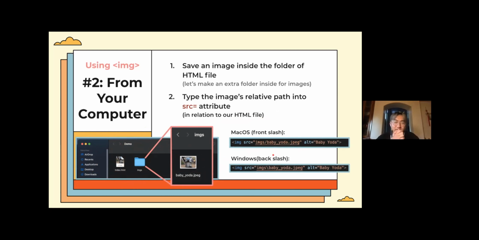A quick thing about using Windows or Mac is that their links are actually going to be a little different because of the naming schemes. macOS is going to use a front slash like this, but Windows actually uses the backslash instead. So it might look a little bit different in your code depending on what kind of computer you're using.